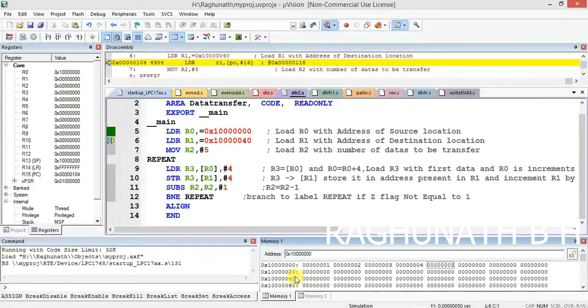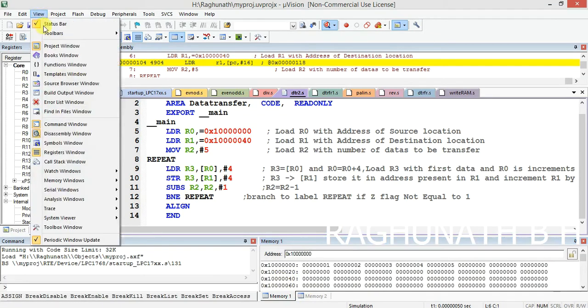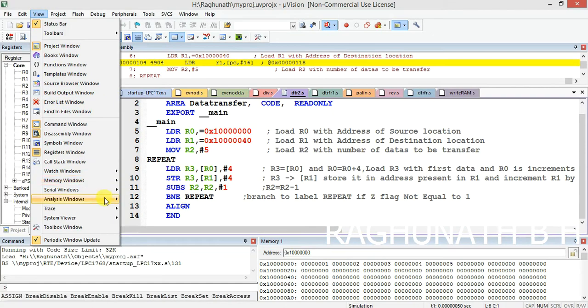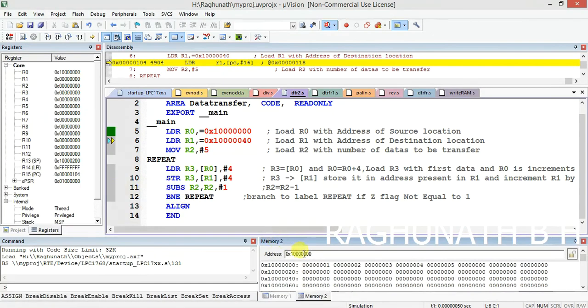Now it should be transferred to the destination. The destination is also available here only. If you don't have it, you can click one more view, memory window 2. In memory window 2, we can type one more address, and I will show you. In the memory window I will type 40 at the end.